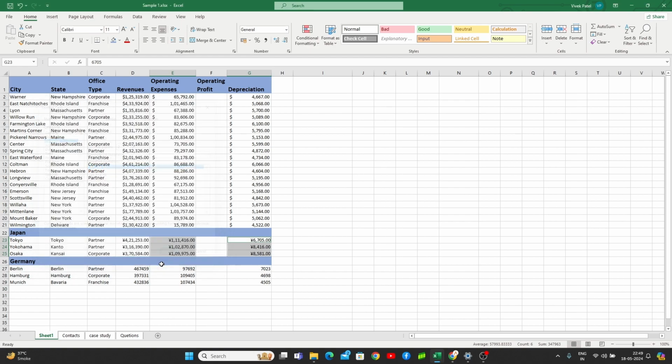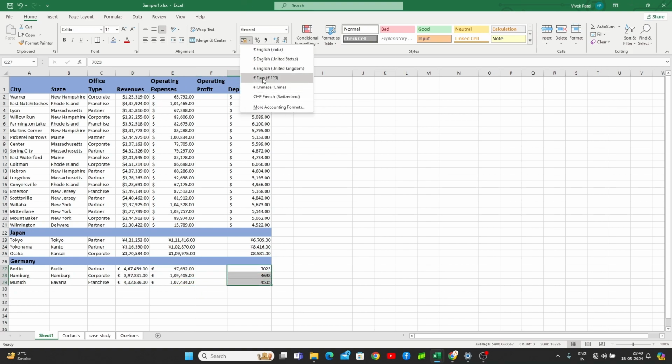And for Germany, we know there is the euro currency. For the whole of Europe they use the euro, so we will provide euro here just by clicking euro. So the formatting is like this.